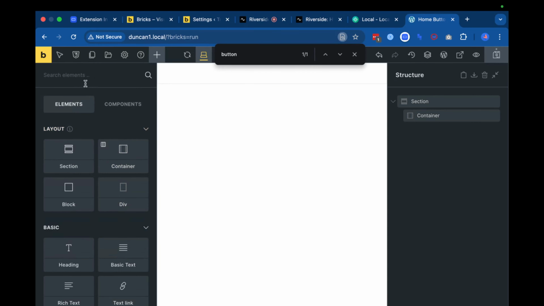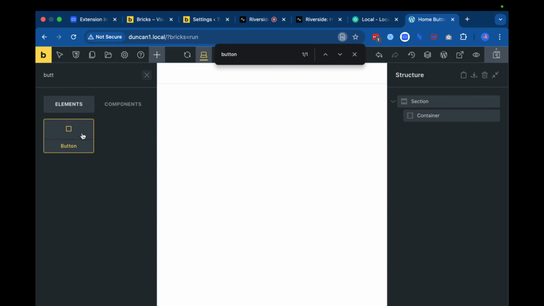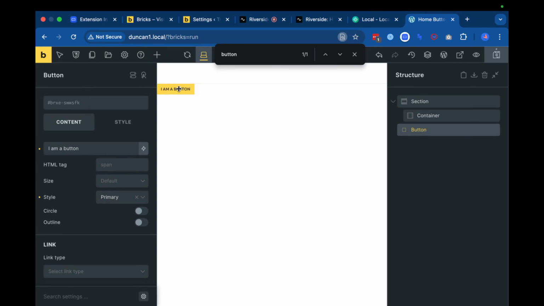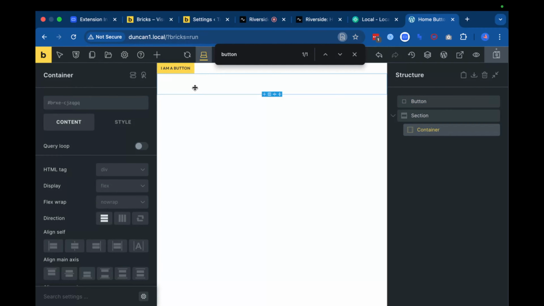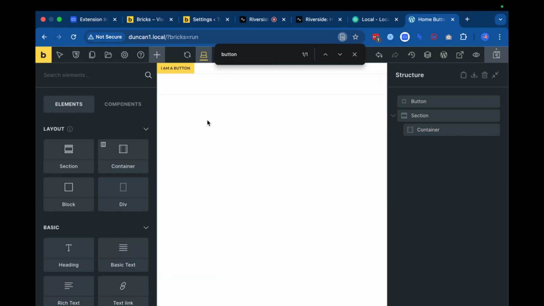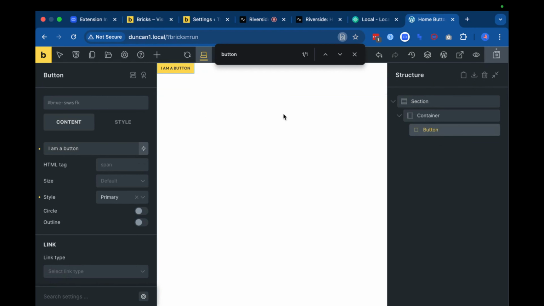So here you have a section and a container that you've already placed. So you can use the navigator structure on the right just like you could in Webflow to drag it into the container. Gotcha. Nice. Okay. There you go. Now it is officially in the container.